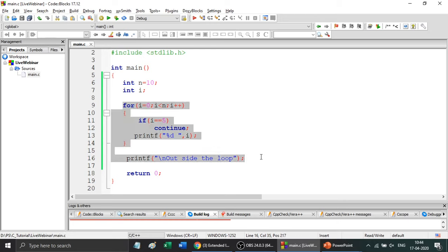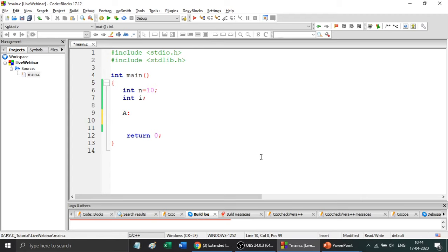You have to put a label. Maybe I'll put a label A. If A less than 3. Actually, I have used an if statement to use this goto, but in general, goto statement will work like this.